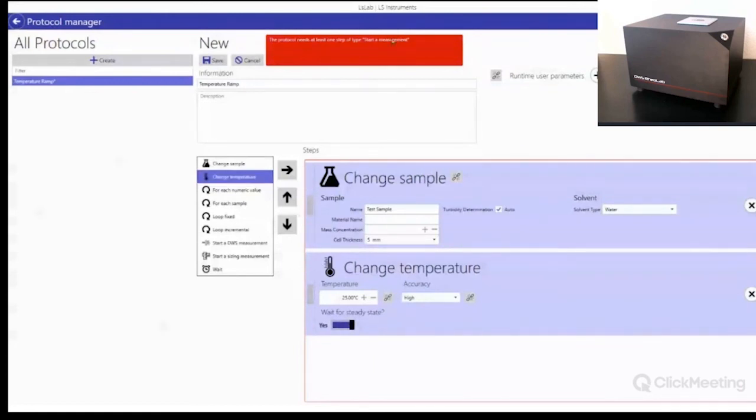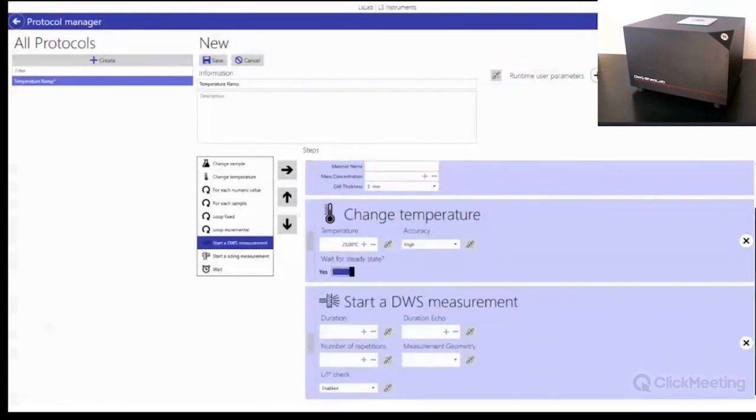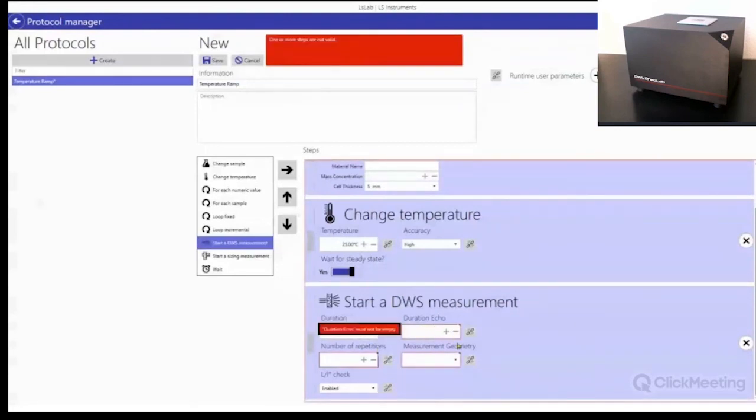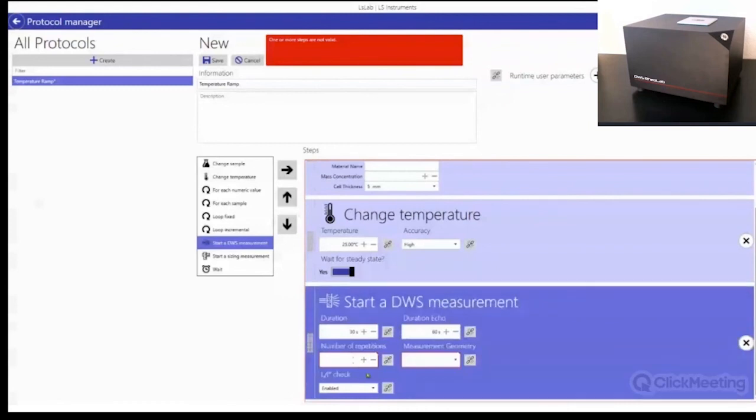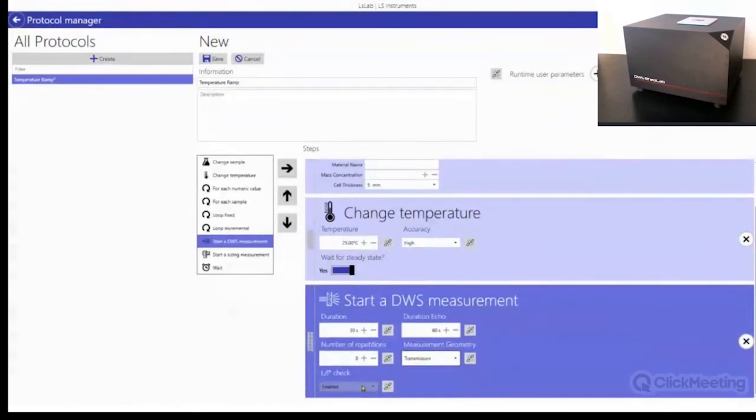And so you see that now the last requirement is to start, indeed, a measurement. So we drag the start measurement. We say that we want to run it 30 seconds for the normal part, 60 seconds for the echo part of the measurement. We are good experimentalists. We make 8 repetitions. We are measuring in transmission, and we check that the sample is turbid enough. And now you see that this minimum requirement of 3 steps is fulfilled, and no red requirement balloon is necessary. But that was not the goal of our protocol.